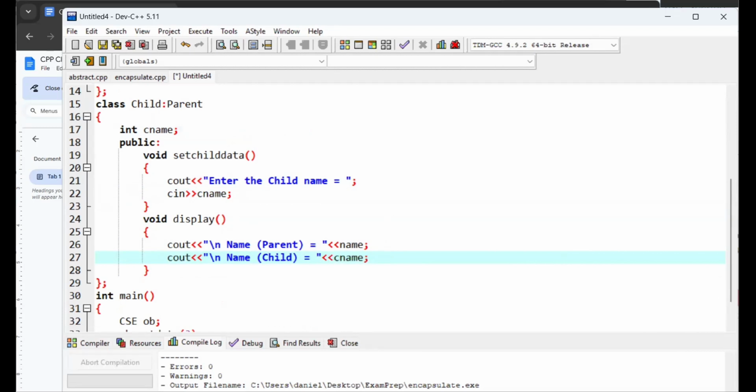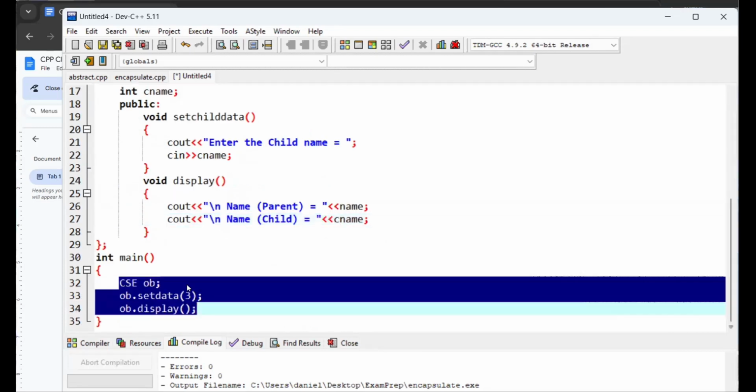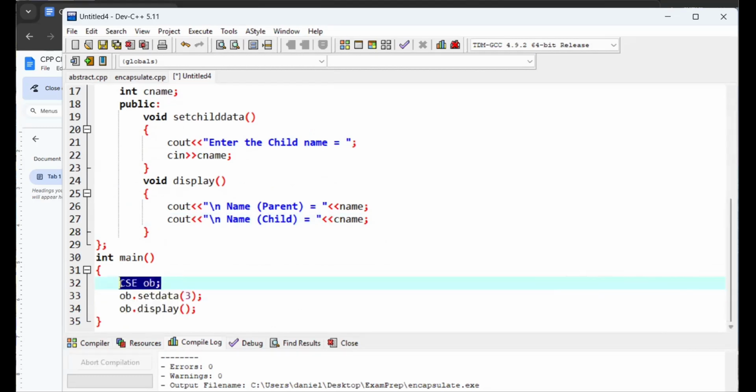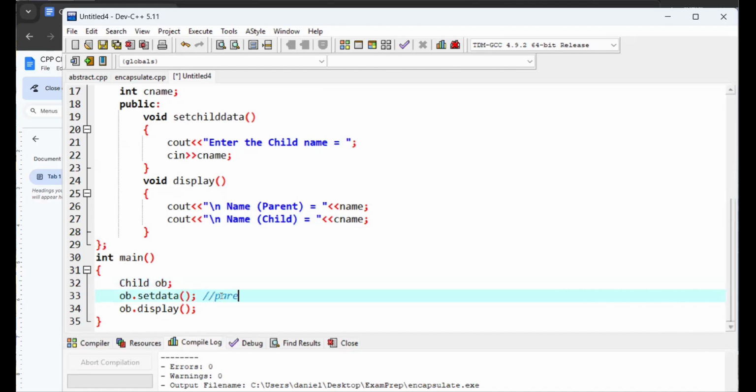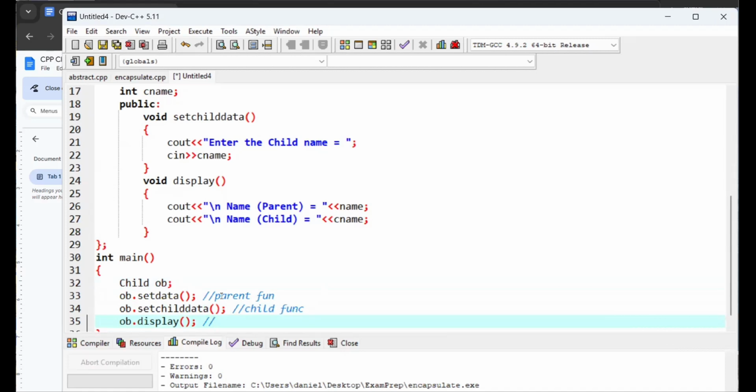Okay. So now if you have to show that it is the object of child, then obviously here you have to write child OB. Okay. OB dot set data, which will call the parent function. Then OB dot set child data, child function. Then OB dot display. This is child function. This can be inheritance.